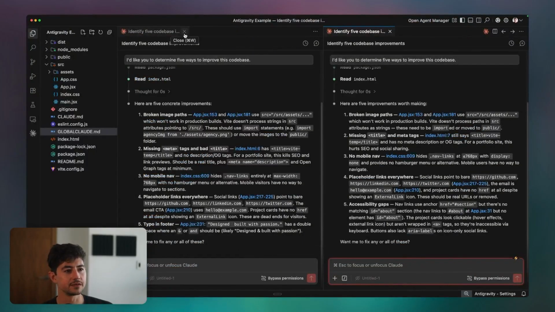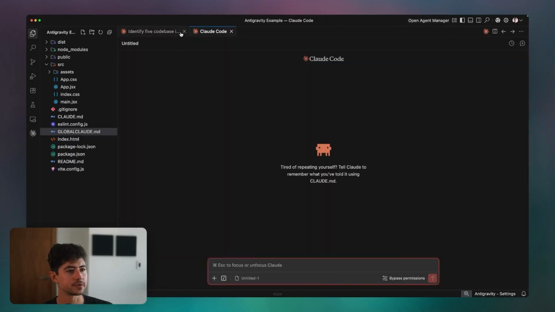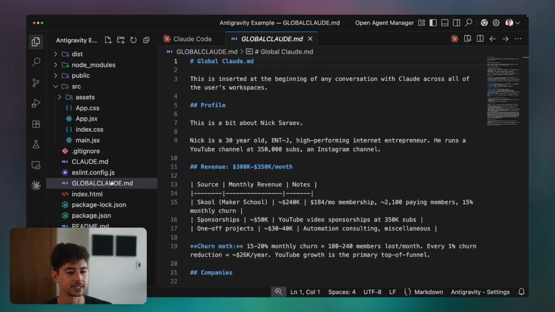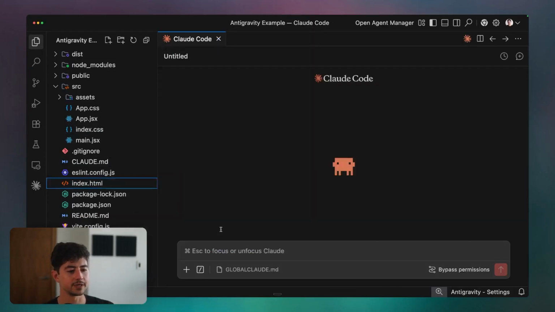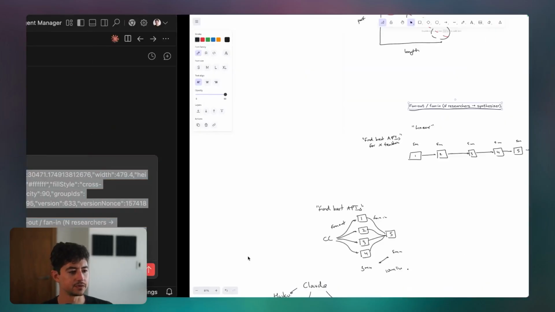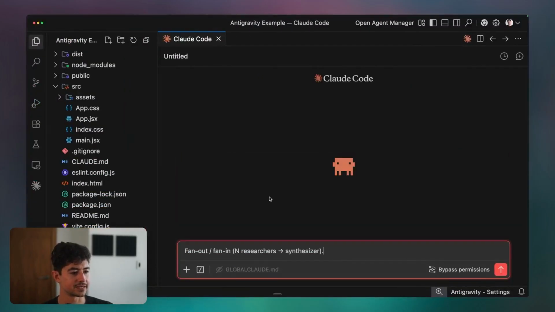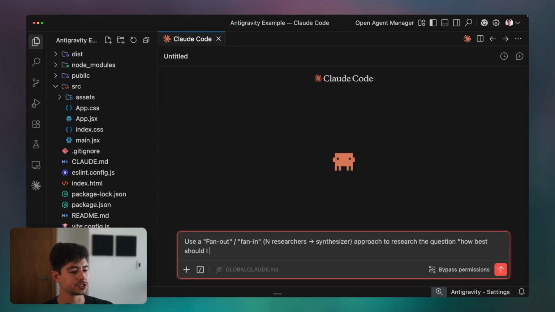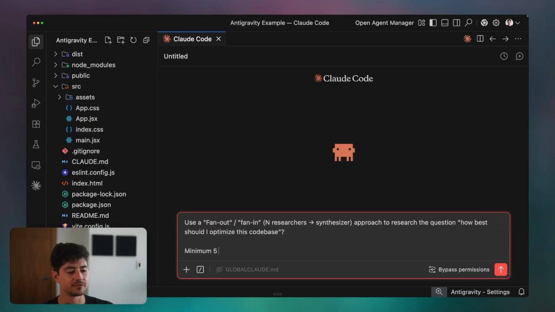And so you can formalize this as a skill if you would like, okay? I'm not going to. I'm just going to feed it in a simple prompt. But this will illustrate what I mean. Let's say I'm right over here in my project. Okay, let me just delete this global Claude.md because we don't need that anymore. Then I'm going to copy the actual text. I say use a fan out, fan in, researcher's synthesizer approach to research the question, how best should I optimize this code base? Minimum 5 subagents, use Sonnet to do the research and individual contemplation, Opus to synthesize.